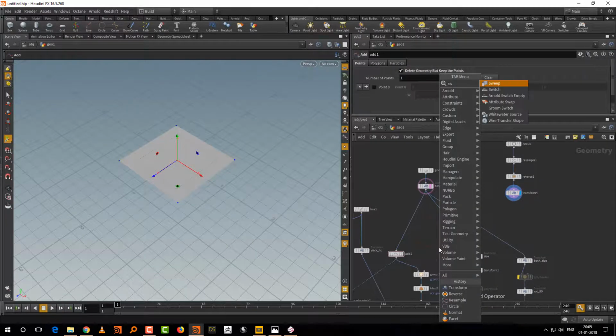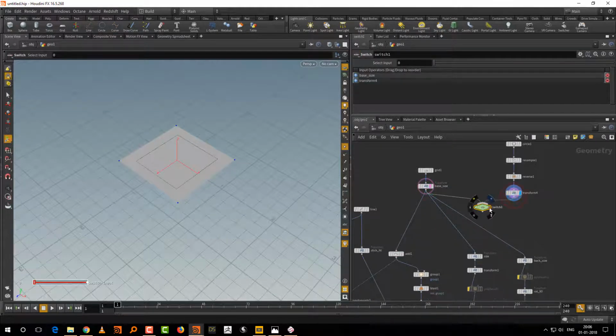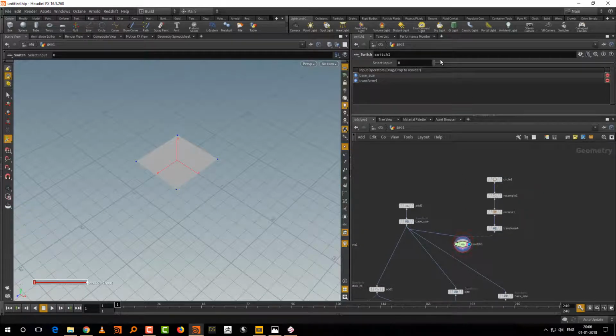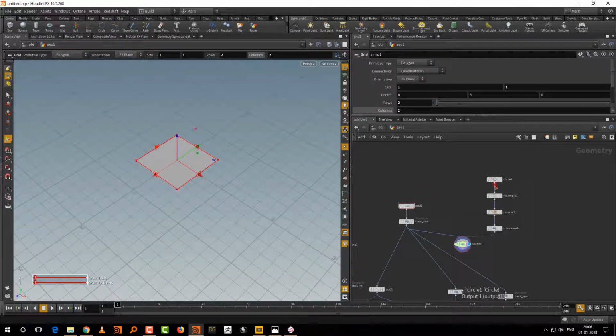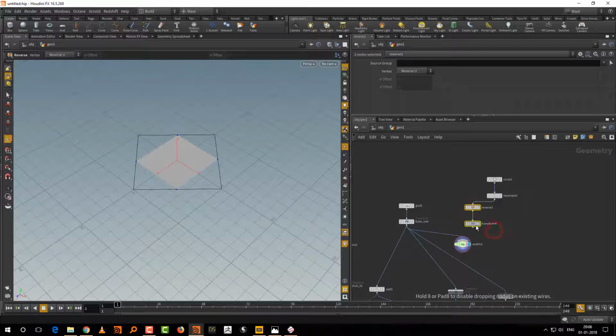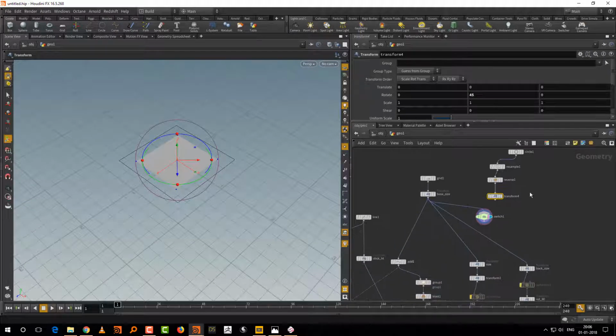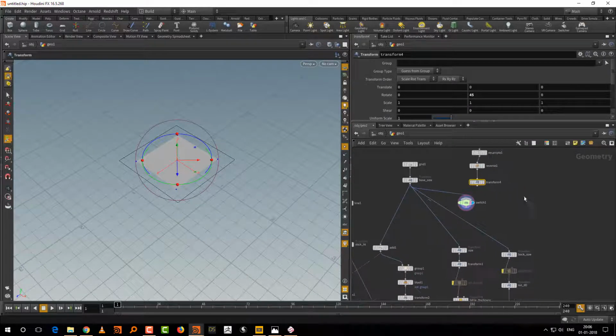So just take something called a switch, and if we plug this into the switch, you're going to see it switches between the basic grid. Let's bring in the circle just to show you. You'll see that it switches between these two things. So what we want is two different switches. The first one is just the 4 points, which will go into the add, and the other one will be the smooth circle, which will go into the seat and the back.